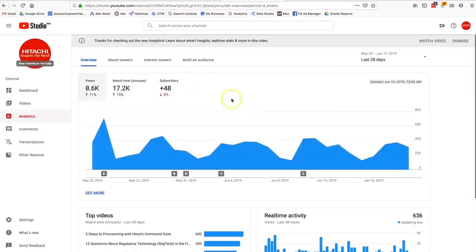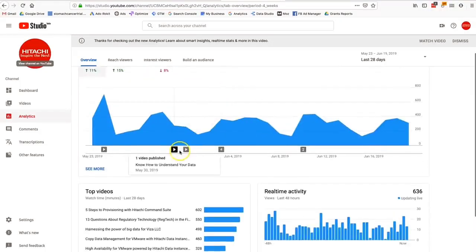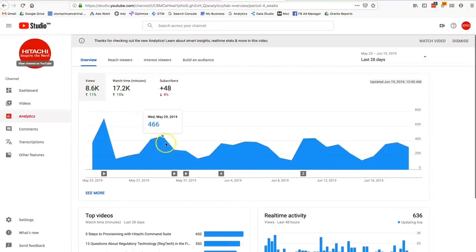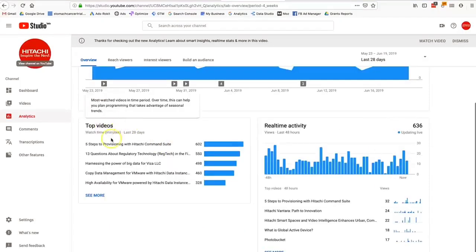And this is an overall view. I can actually see when I publish videos and the date they were published, and here I'm looking at total views over this particular date range. I can also see specifics on a particular video. So I could see the top video in terms of minutes. Here I could see this particular video had 602 minutes over the last 28 days. So here I could see views on a particular video.